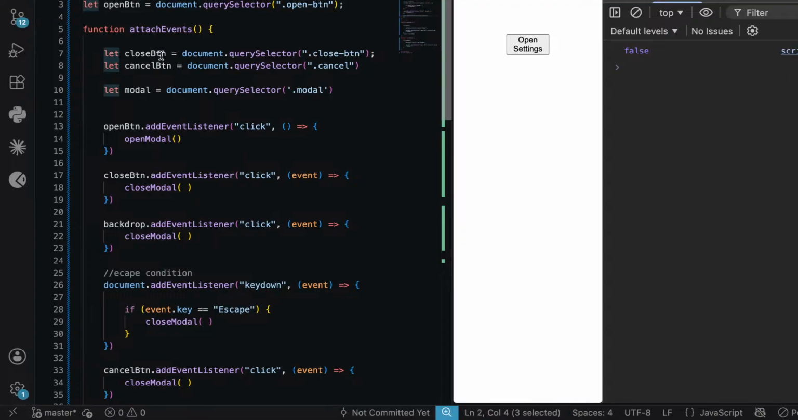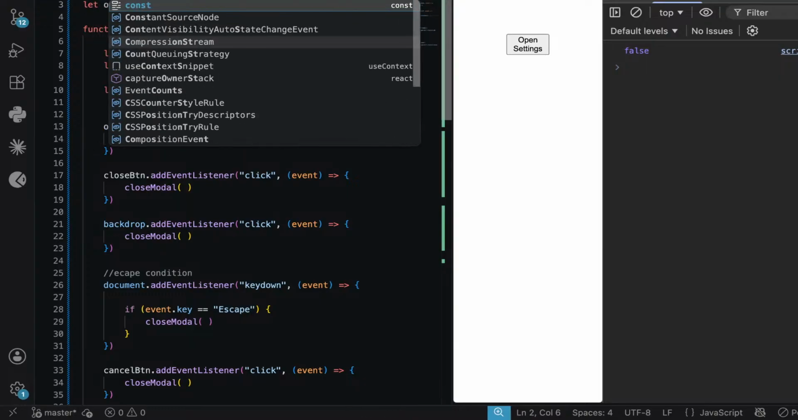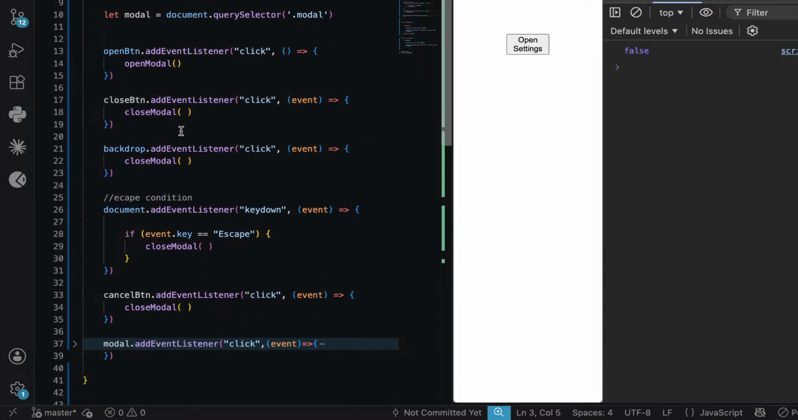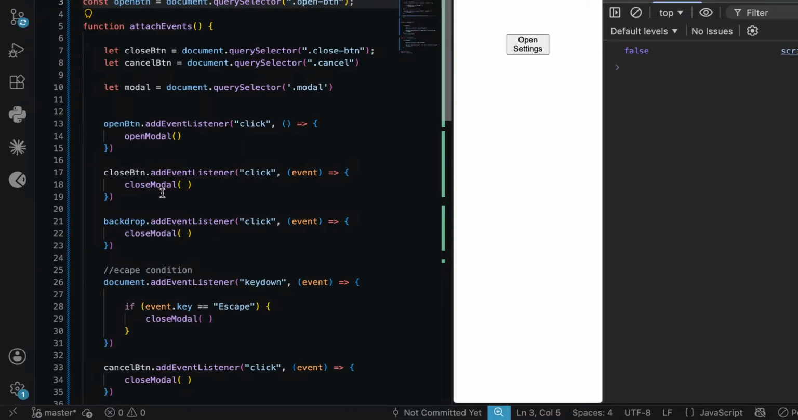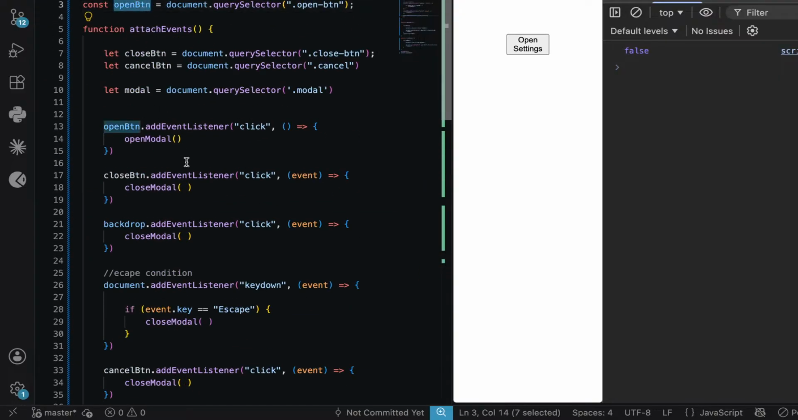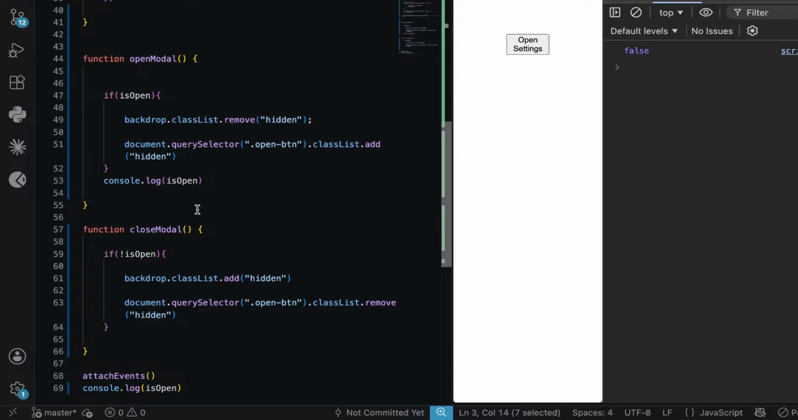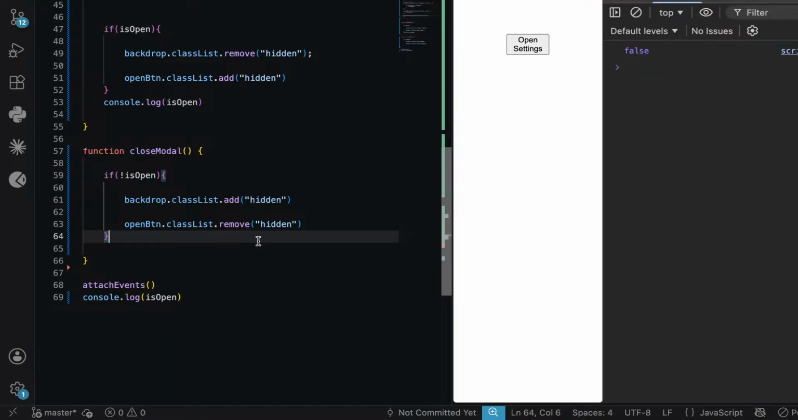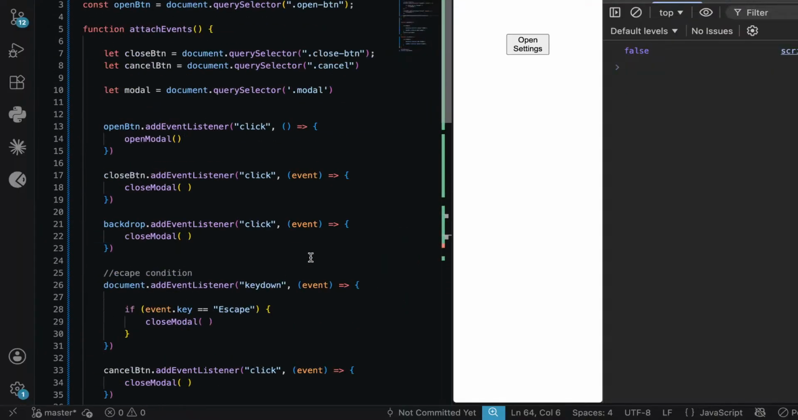Okay, when we have a global, this will not change, right? Let's make it a const. When this is a constant variable, let's have a const openButton. Now instead of calling the open button again and again, we will put this here. So now we are having just this thing.